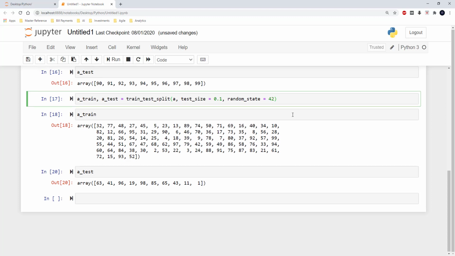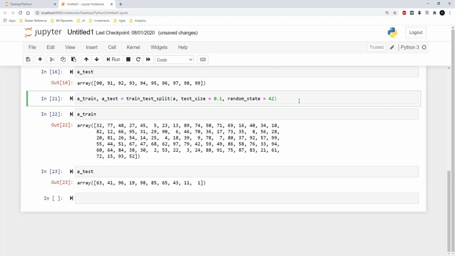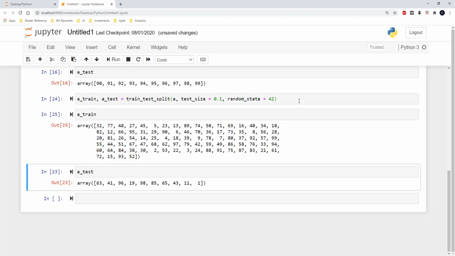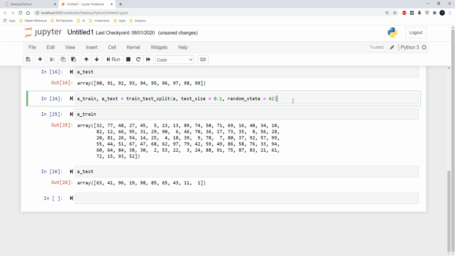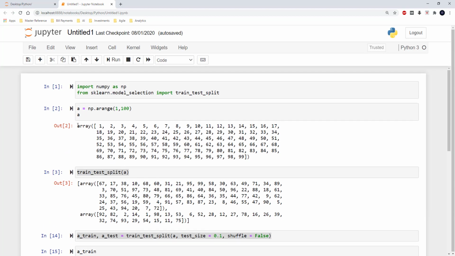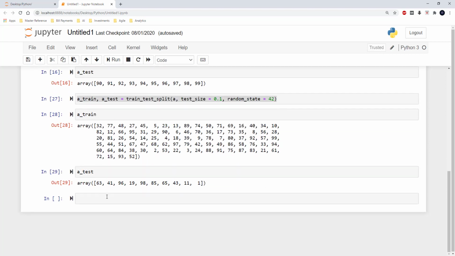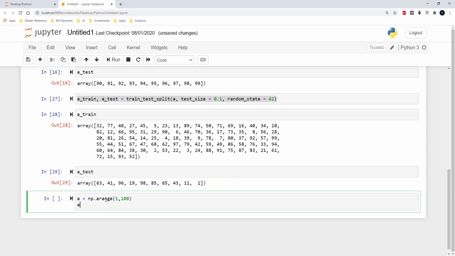And if I continue to have 42, and I run this block of code again and again, no matter how many times I run it, you will see that the shuffle is randomized, but still it is in the same order and it is not changing. We already have an array A, and it has values from 1 through 99. Let me create one more array B and I will assign it values from 900 to 999.